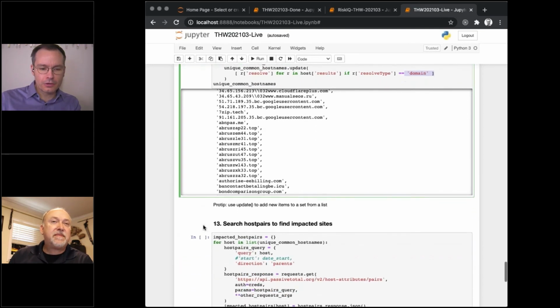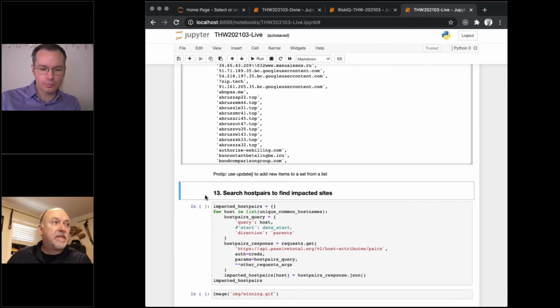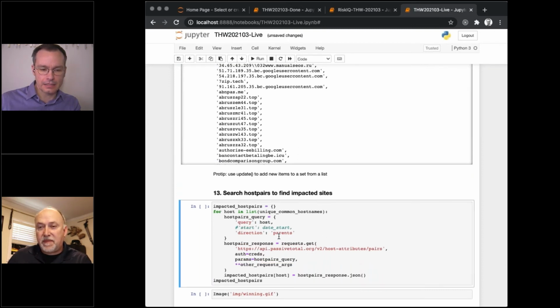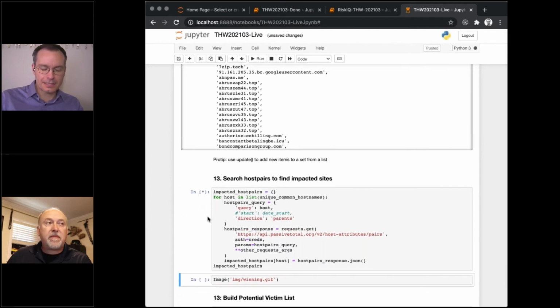All right. So now we are ready to search the host pairs, this time for the parents direction, and see if we can find any of the impacted sites. And yes, we are doing parents this time.